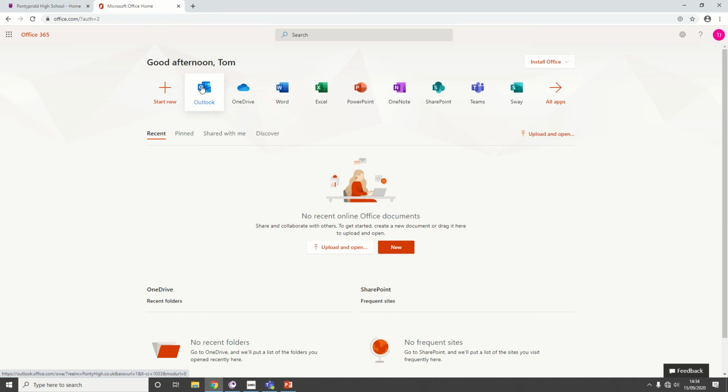Now, Outlook is your email. So if you've got any issues, any problems, any questions, then you can use your email then to email your member of staff for your subject, and they'll get back to you as soon as they can. OneDrive is an opportunity where you can save your work, any sort of work that's done within Word or PowerPoint, or any images, videos that you have, you can save that all in your OneDrive.